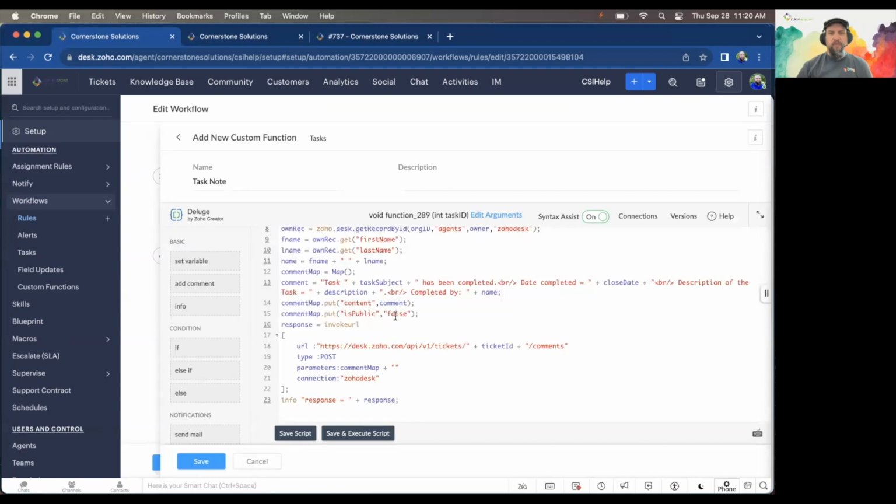And then I'm putting this isPublic. You can have this as true or false. If you have it as false, it means only the admins can see it. If you want everybody to be able to see it, you can put it to true. But in our case, I'm just going to leave it as false. And then an invoke URL to update on the ticket itself, not the task. We want the comments that are here.